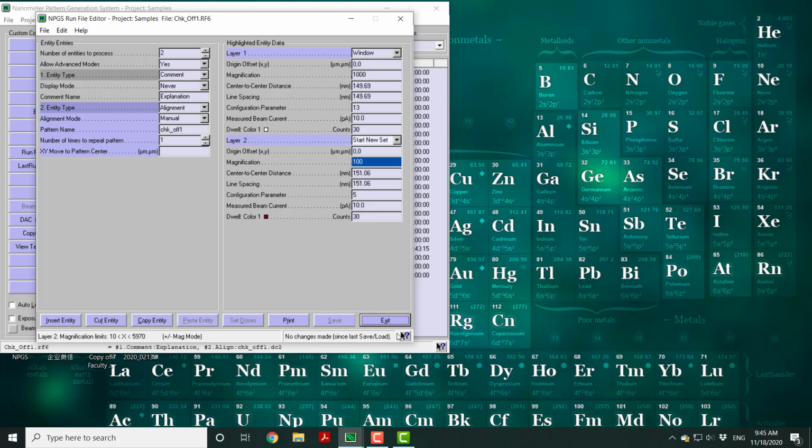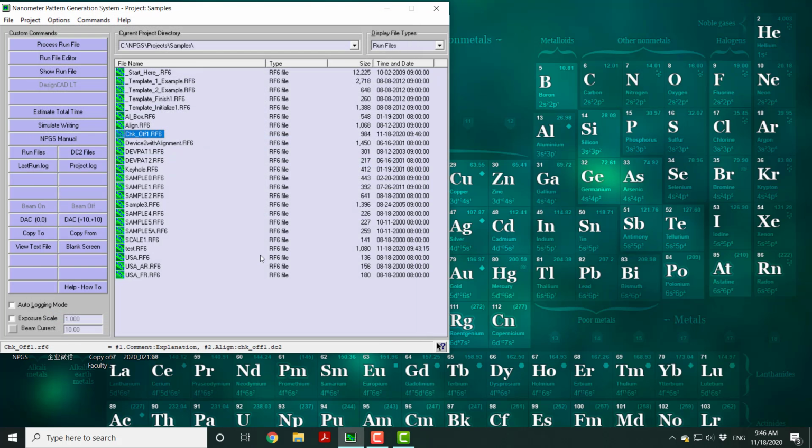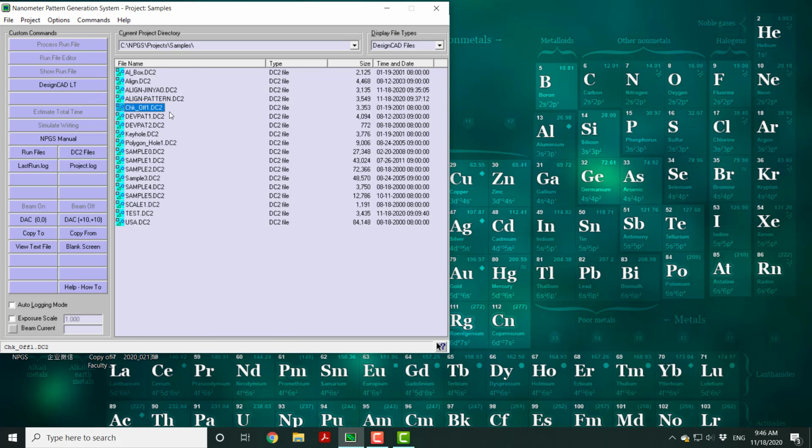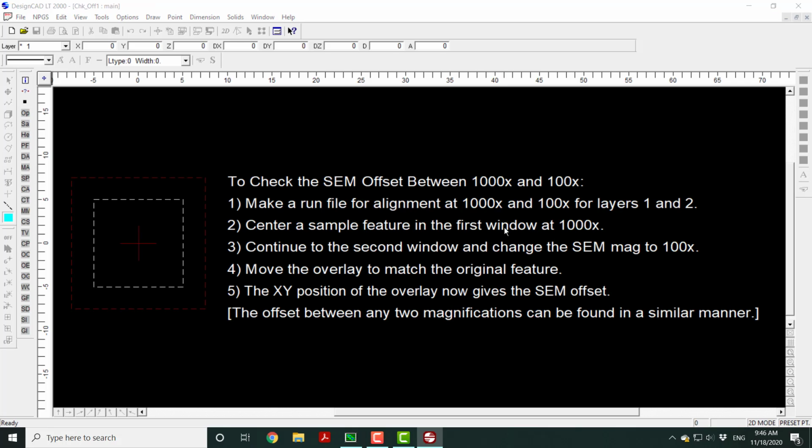So by doing the writing, processing these files, you can find a different spot, right? So basically, you align the first window to a feature in the SEM, whatever the cross is going to align to. So I can just show you how the material is really about. So this is called checkoff. Okay, this is where this cross is.